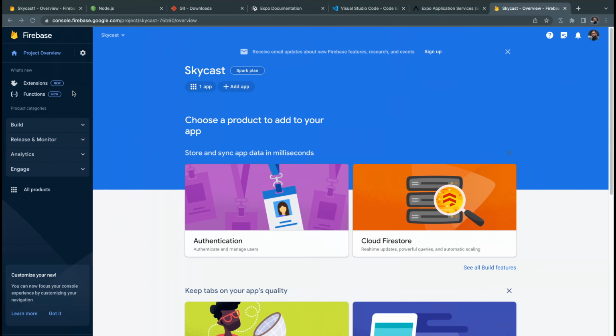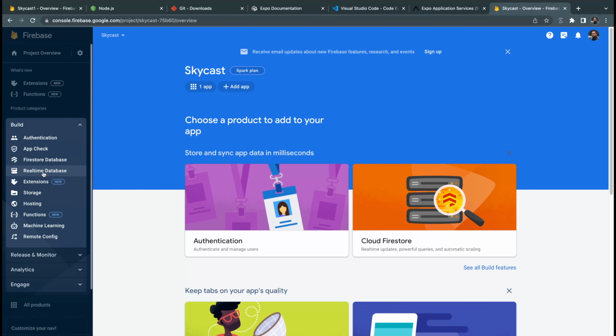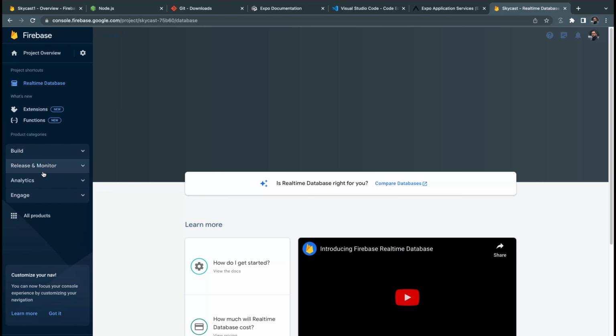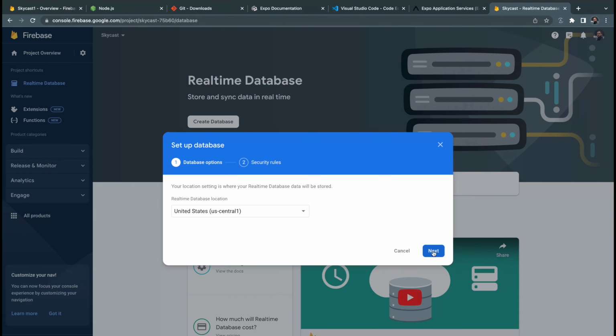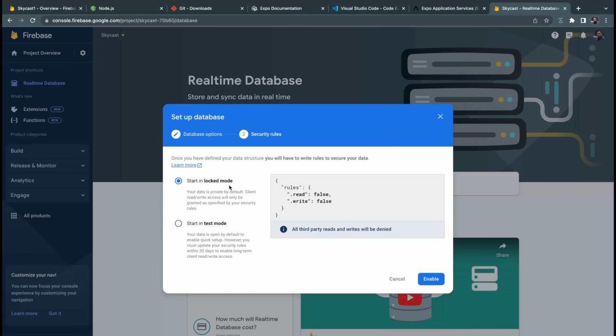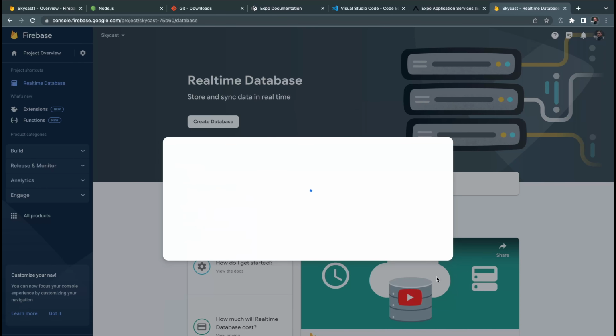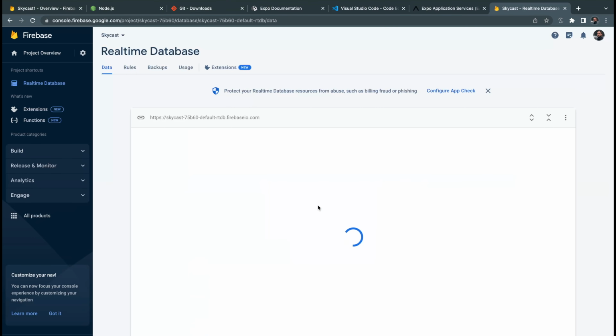Let's go back to Firebase, and in Firebase, we're going to click on real-time database, and we're going to go ahead and create one right now. Go ahead and pick whatever's closest to you. I'm going to do US. It says start in locked mode. This is really important for in the future. We can go over this later. Right now, we're going to start in test mode, and we're going to click enable there.